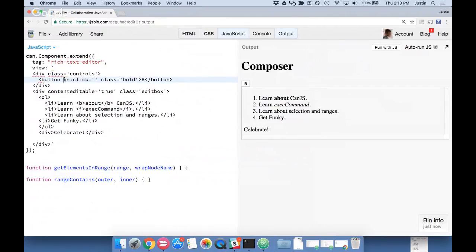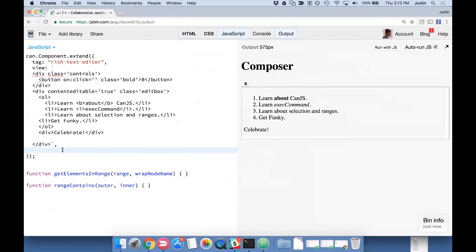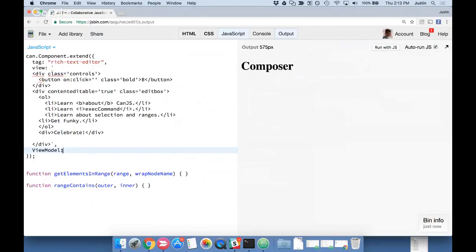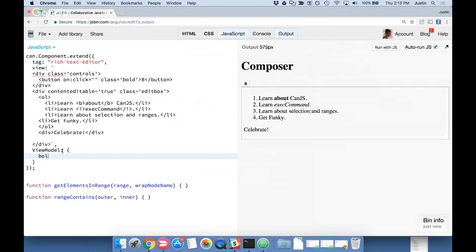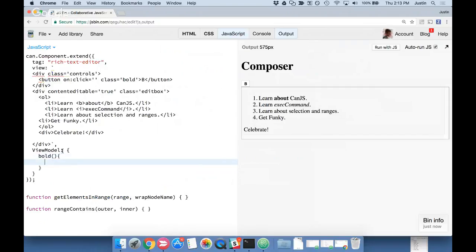So this in CanJS is how you listen to a button being clicked. You do this on:click, and then you can run functions here. Now these functions are limited to scope within the component's view model. So I don't have a view model yet, but I do want to call a function. I'm going to start with, for now, a bold function. I'm going to have a bold function here. I can call the bold function like this.